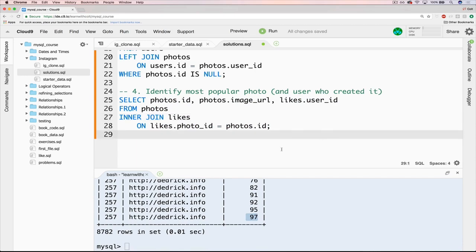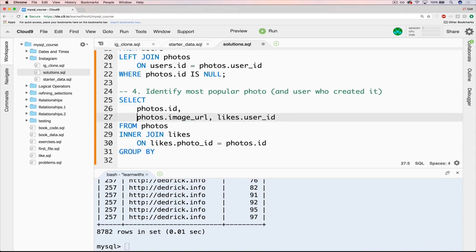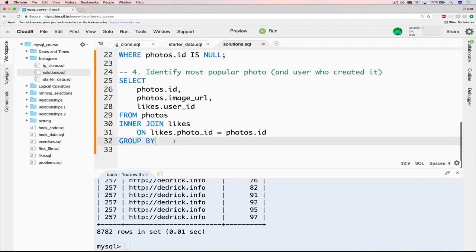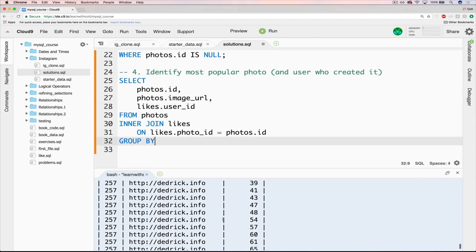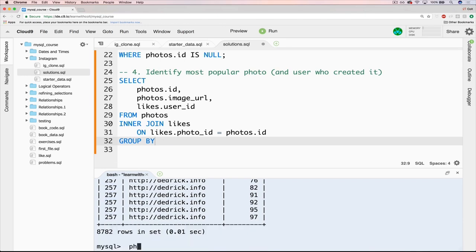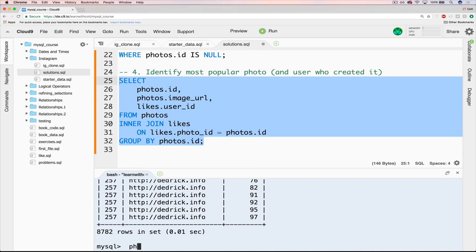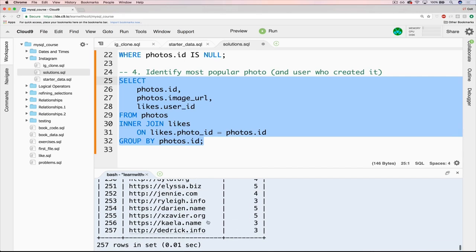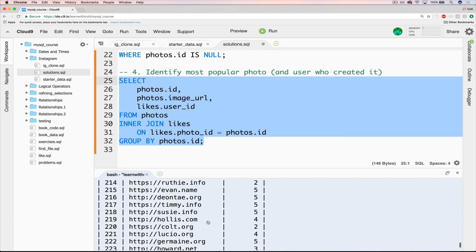Now what we want to do is figure out how many each photo has. So we're going to need to do a group by. And before I do that, let's just space this out nicely. Okay, and we're going to group by. We could do the image URL, but it's much easier just to do it with the integer of the photo ID. So group by photos up here, .id. Now if we do this, we have 257 rows now because we only have 257 photos.